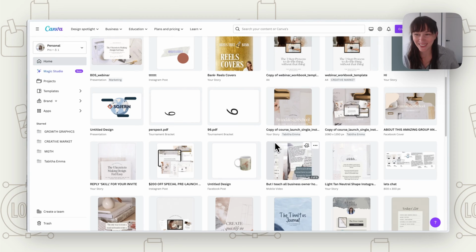Do you love rich, grainy, textured gradients? Well, in today's video, I'm gonna show you how you can create these type of gradients inside Canva. So let's get creating.